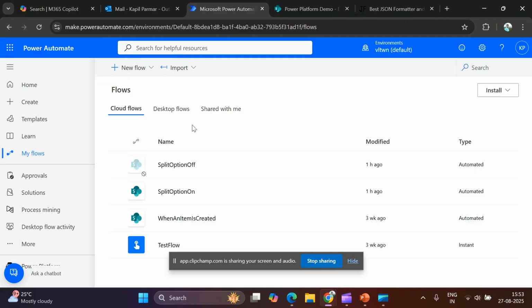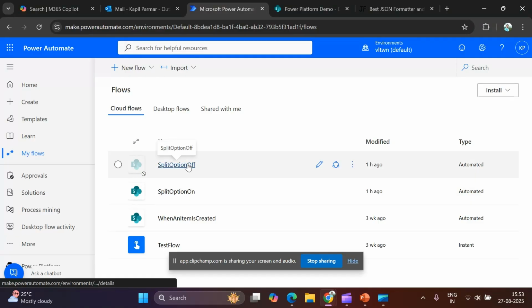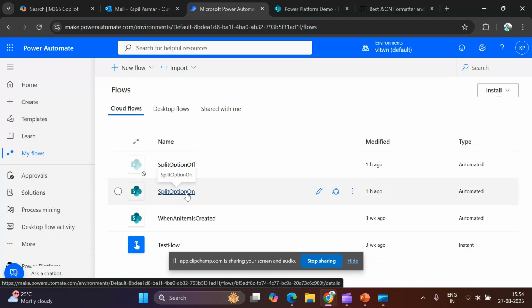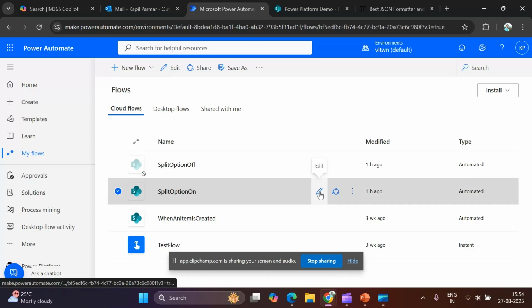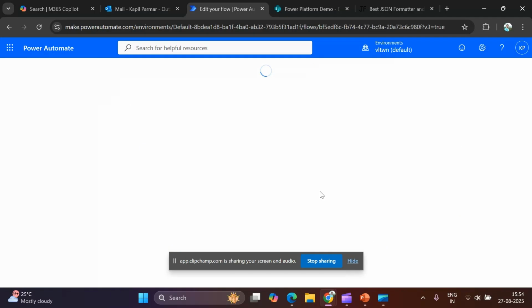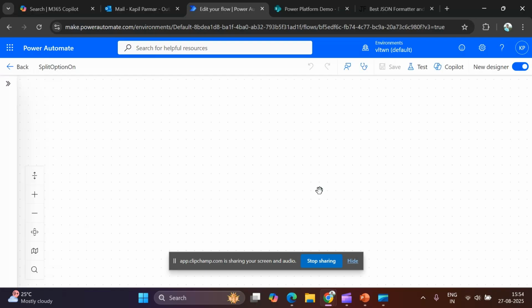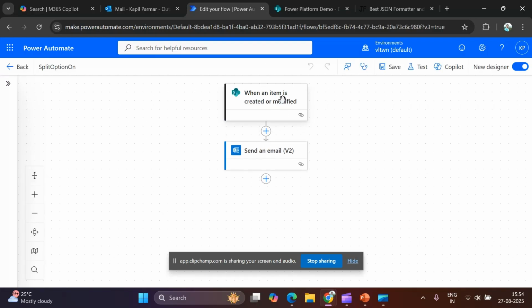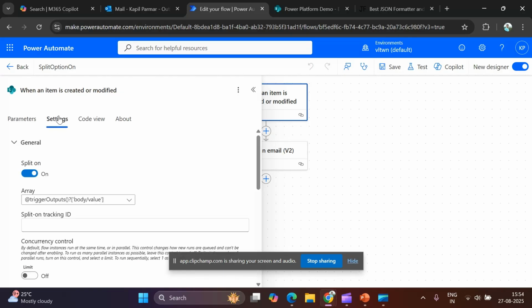I have created two flows, the first and the second one. In the first flow, the split on option is turned off, and in the second flow, the split on option is turned on. First, we will see the second flow, and by default, the split on option is turned on in all the triggers. If we go to settings, then we can see that the split on option is turned on.